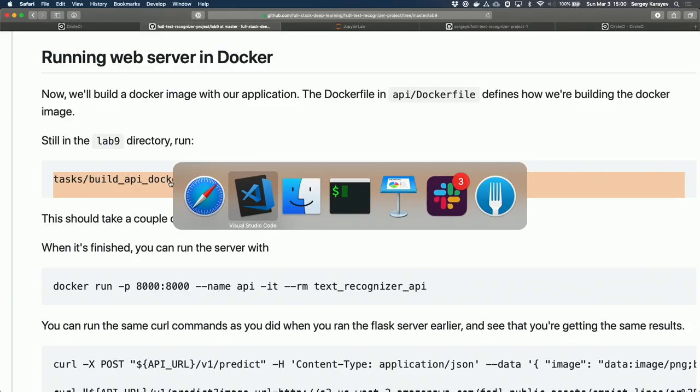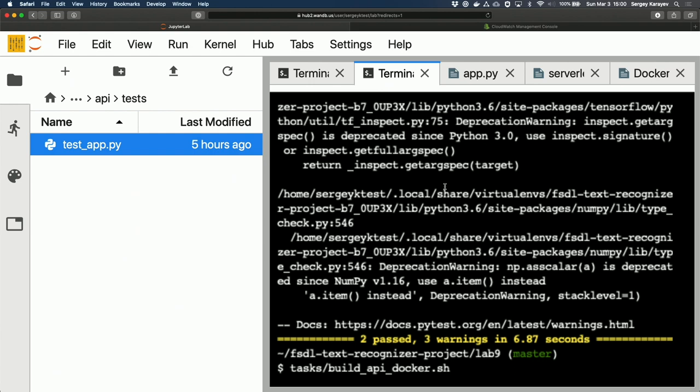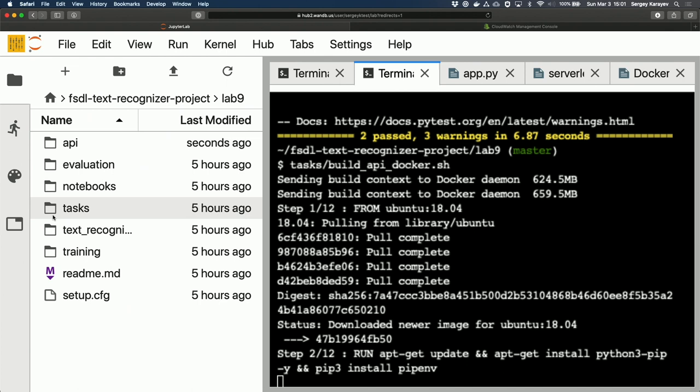So through the magic of, I don't know what, we're going to build a Docker container. We're going to build a Docker image inside of what this is, which is actually also a running Docker container. So I think that's cool. So the task is build API Docker. Let's briefly look at what that actually is. So it's in tasks, build API Docker.